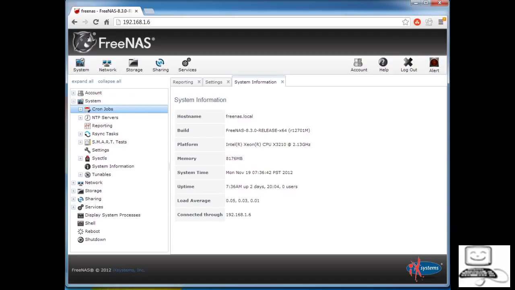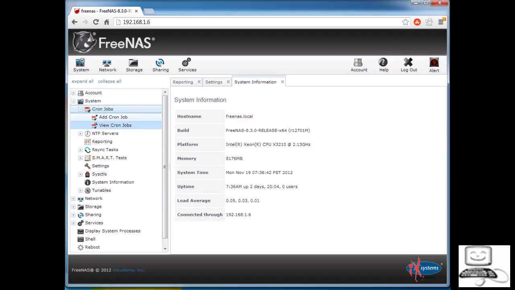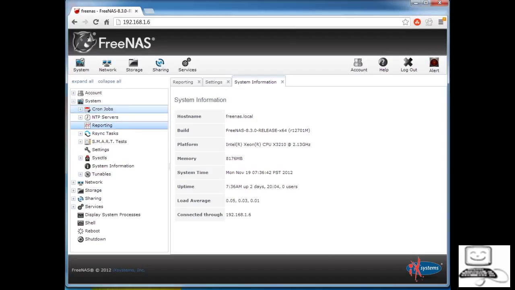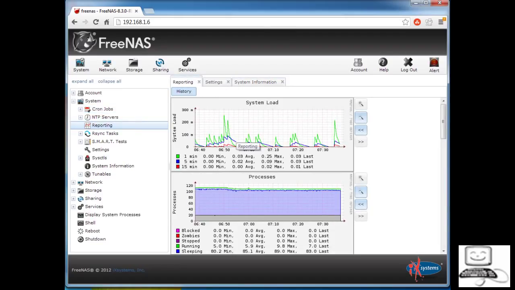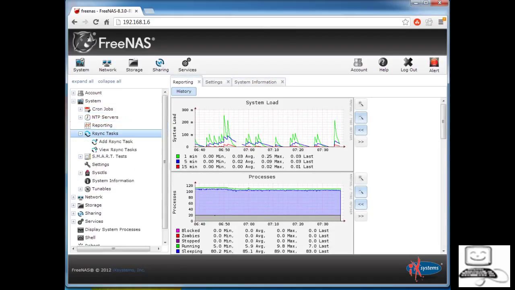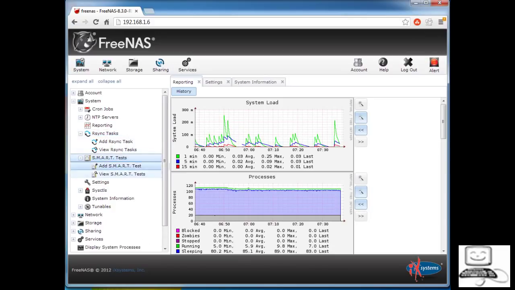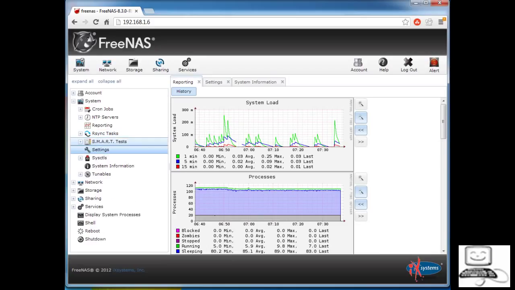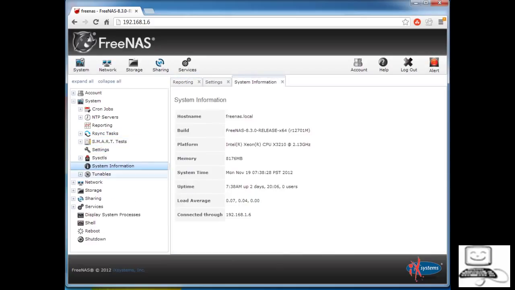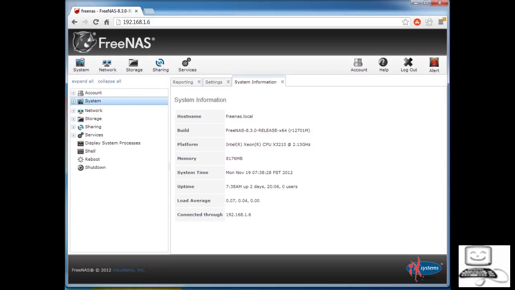We can go to System. From System, we can see that we have the option to add cron jobs. We can look at reporting so we can see what the system is doing. There's something called rsync tasks. Smart tests. Smart tests are where you can actually test the hard drives that are on your computers, their settings, their system information, so on and so forth. Again, this is something that you should look at, but we're not going to worry a lot about today.